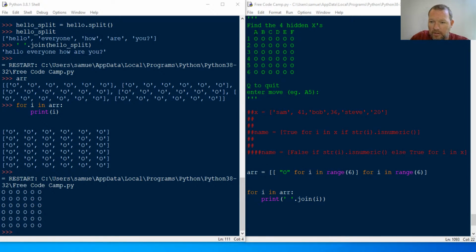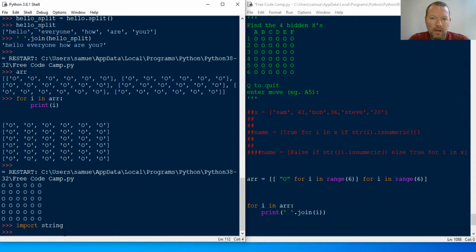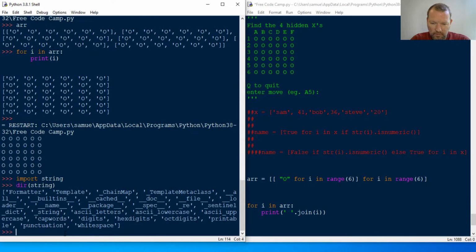Now we need to handle the equivalent of our x and our y, because this is map coordinates, a letter and a numeric value. So we're going to use the tools we have at hand. We have import string. Everybody remember this? I think we touched on this a while ago. We're just going to use the ASCII strings, so dir string, ASCII lower.